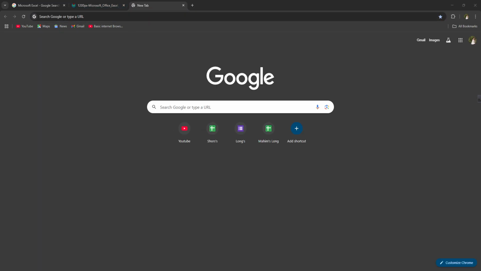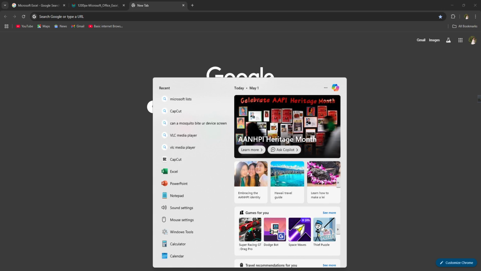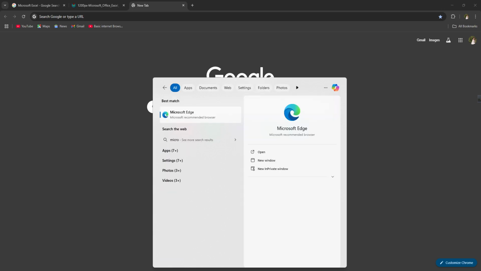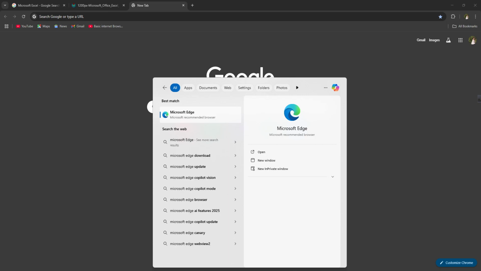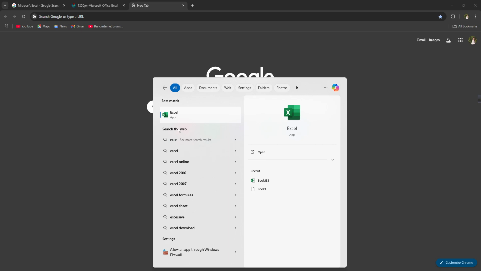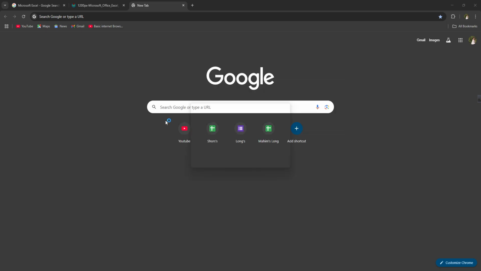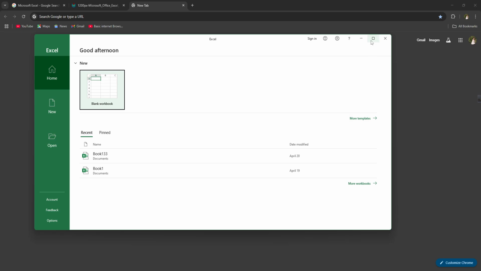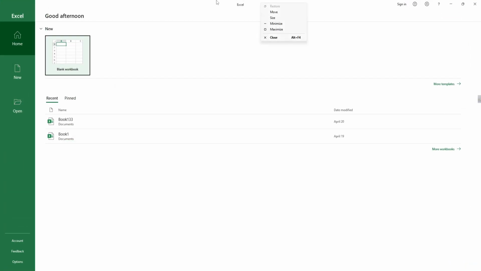So without wasting any more time, let's jump right in. First of all, you have to search for Microsoft Excel on your PC. So just let me search for Excel, and here you go. You have to launch this app, and if you don't find this software on your PC, then maybe it is because you don't have it installed already. So make sure to install it.